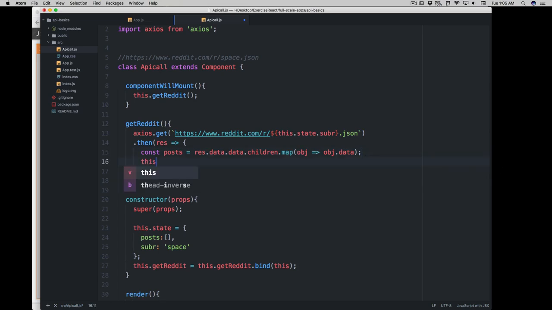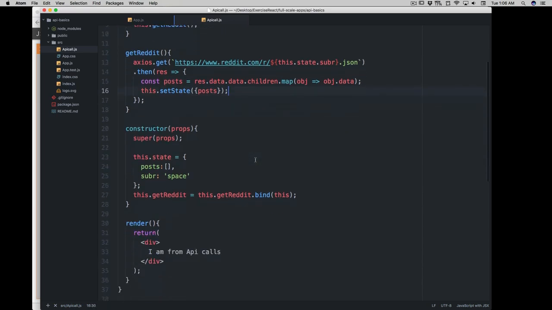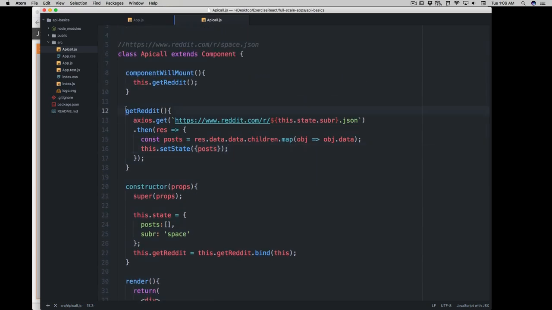Okay, and we can later on simply do a this.setState, and we want to set the state of posts. And this time I'm not going to write post: post because I have told you quite a number of times that this is smart enough to know that I have to replace this with this post. Okay, that is good. So we have got a getReddit method, and it is going to be called every time the component loads.